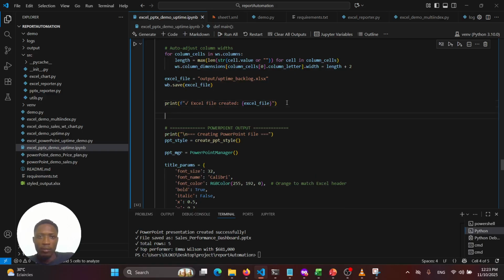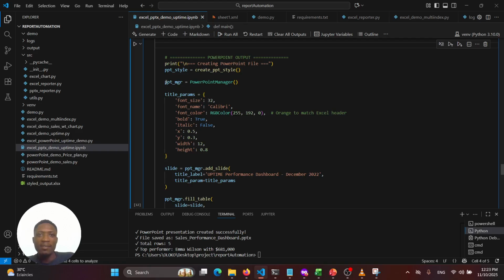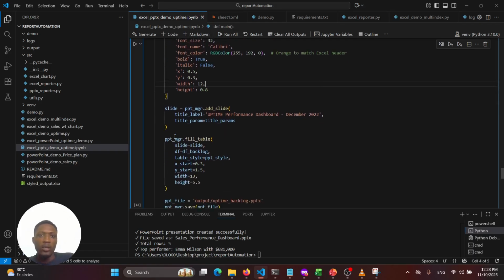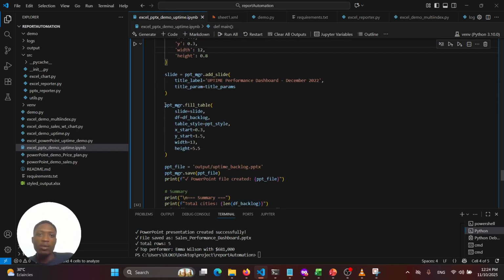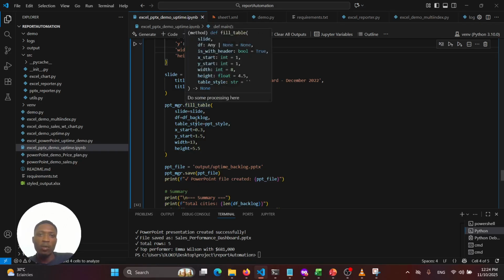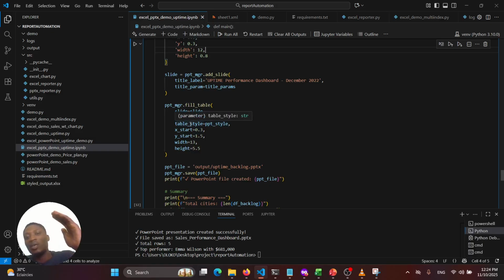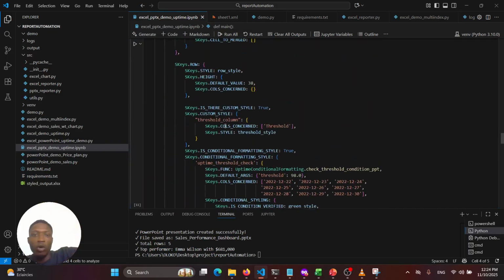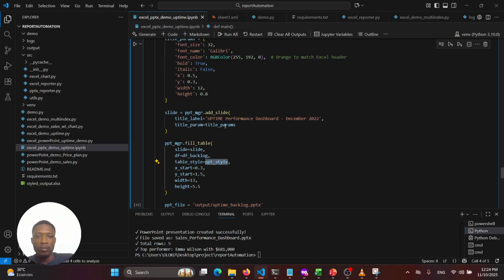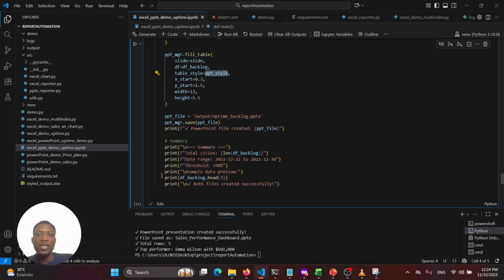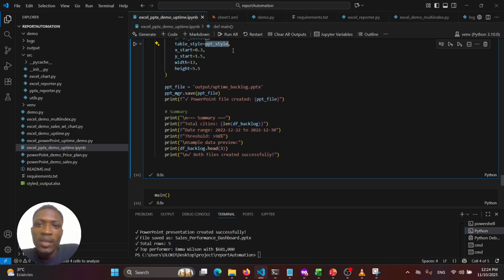And here is for the PowerPoint. Here I define a new PowerPoint, and then I have the font for the title. These are the parameters for the PowerPoint. I think I'm going to do another video only for PowerPoint, not mix the Excel and PowerPoint. Then you can add a slide, and then you can use the most important method, which is fill the table and pass the table style, which is the PPT blueprint I showed you before, with all these things. And you can save it. So let's run all of this.